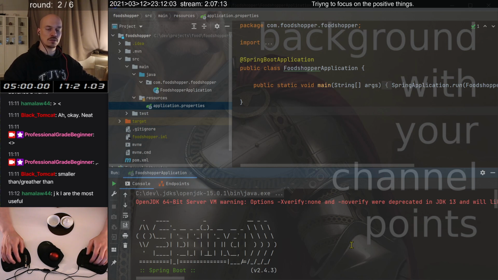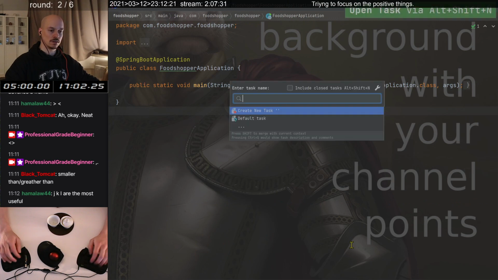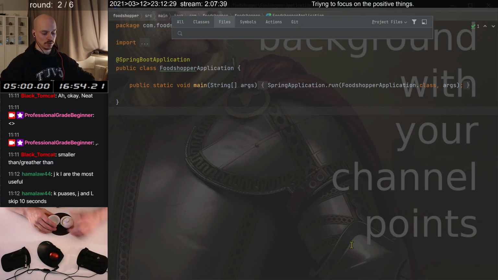What do they do, JKL? Key poses and skips. I see. Might be useful.